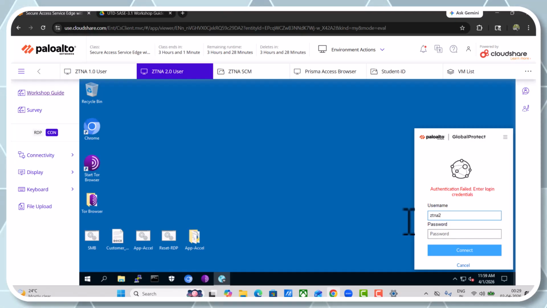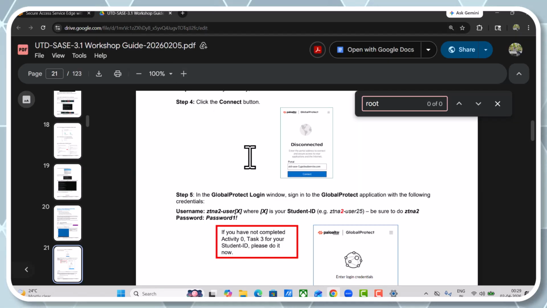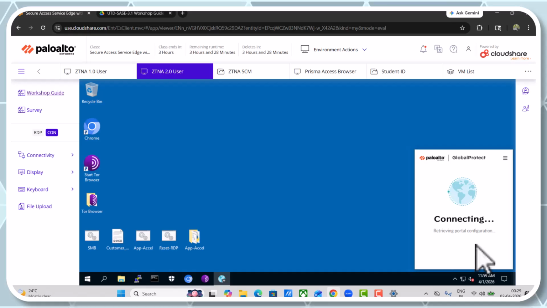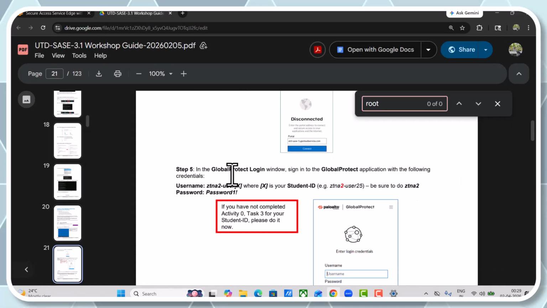ZTNA2-user65, and what is the password they are saying? They are saying the password is Password1!, Password1!, and then connect. So now we will connect with GlobalProtect.